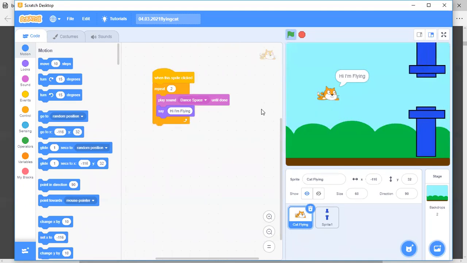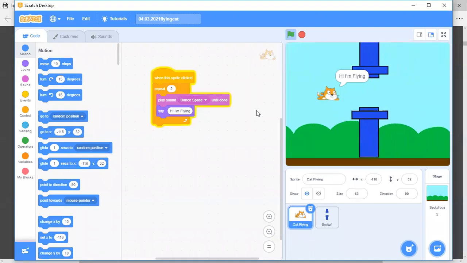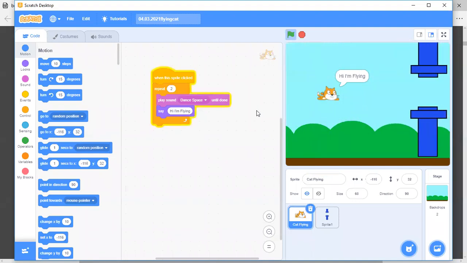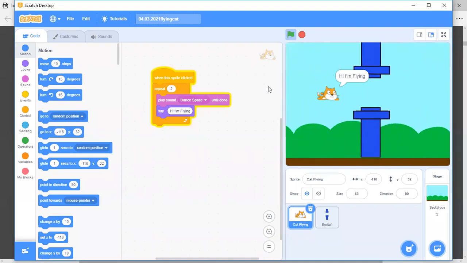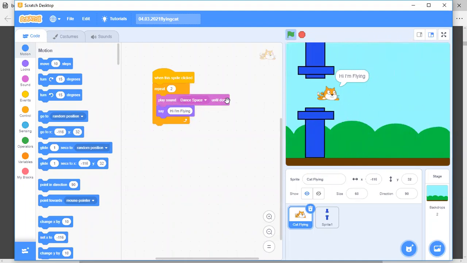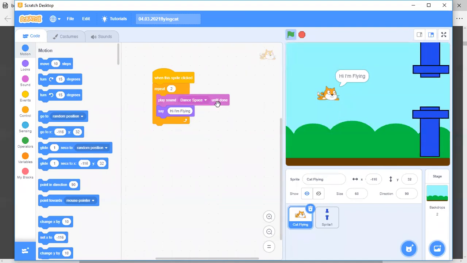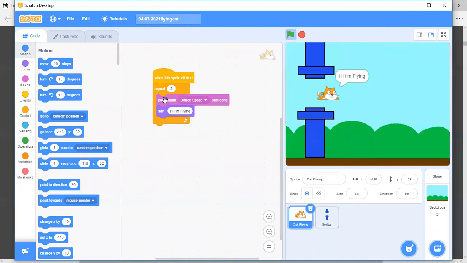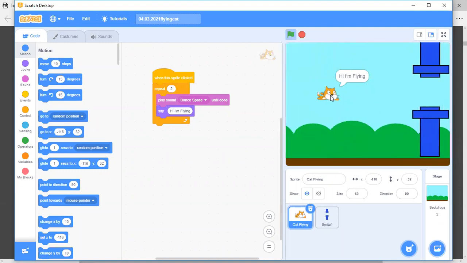So what will happen? It will repeat 2 times. It will repeat before this song finishes, until this song is finished, right? Until it is done, it will repeat this one. When this sprite is clicked, I'll click again.